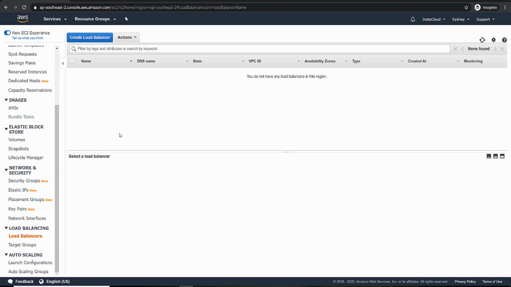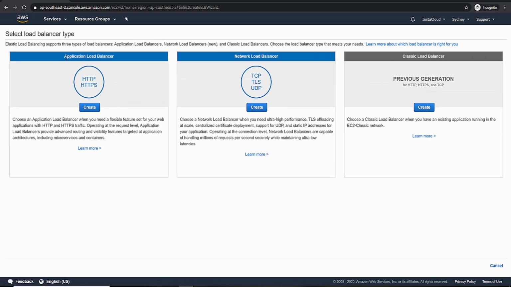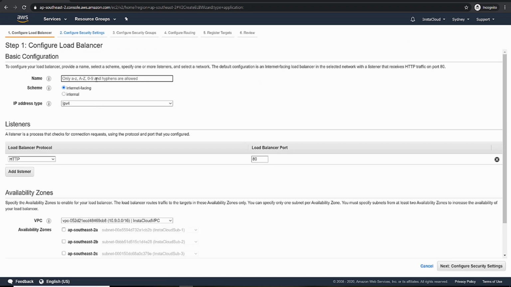Click on create load balancer, select application load balancer, and name it OAM LB. Either you can choose internet facing or internal. Internet facing means you can access this particular load balancer from anywhere on the internet. If it is internal, you can only access this load balancer internally within your VPC or within your network. And it's IPv4, and then the load balancer protocol.